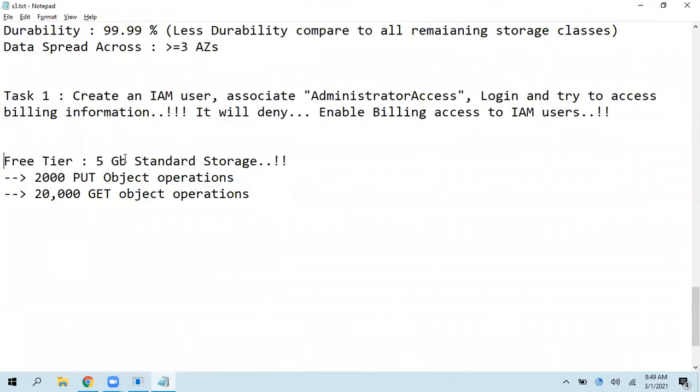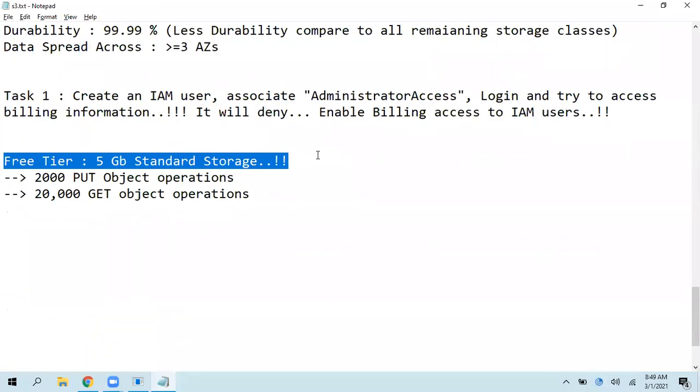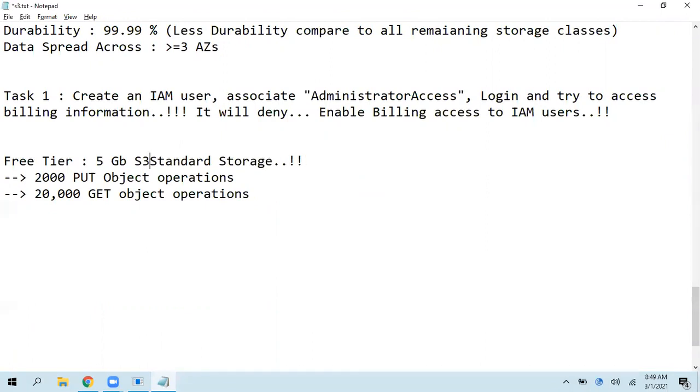So when coming to free tier eligible, it's 5 GB of S3 Standard storage. Don't select any other storage classes, guys. Go and practice with only S3 Standard. Okay, the remaining we will all discuss.